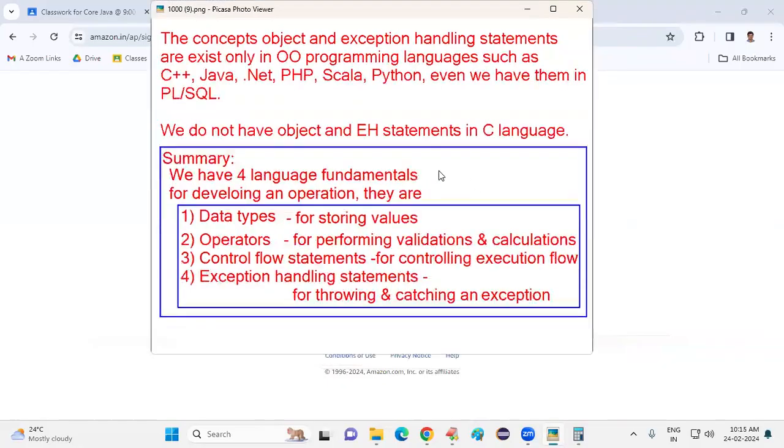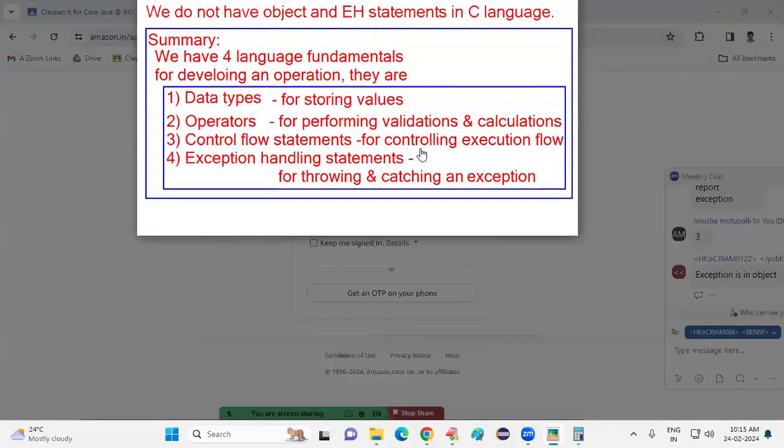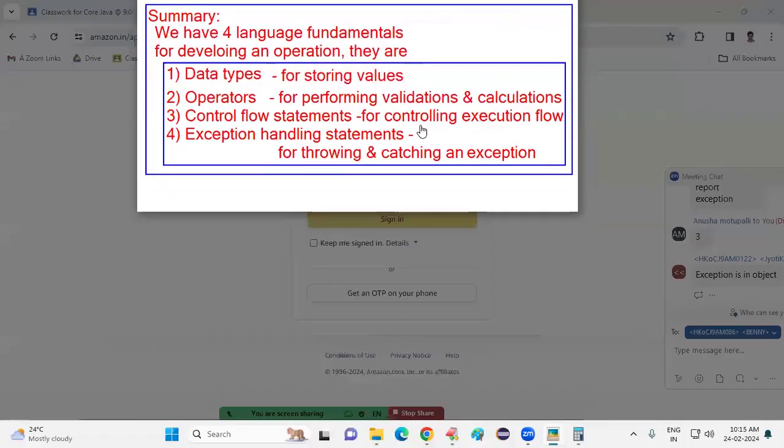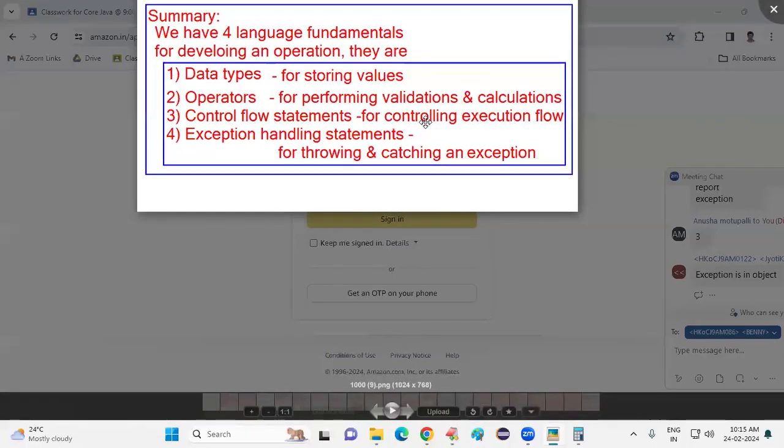So, final, what is the conclusion of this chapter? What are you learning in this chapter? In this chapter, we are learning language fundamentals and their purpose. How many language fundamentals? Four. Data types, operators, control flow statements, exception handling statements.